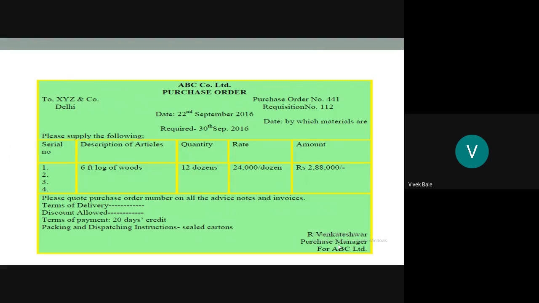After the placement of the order, it is necessary for the purchase department to follow up deliveries so as to ensure the receipt of material on time and to avoid a stock out situation.